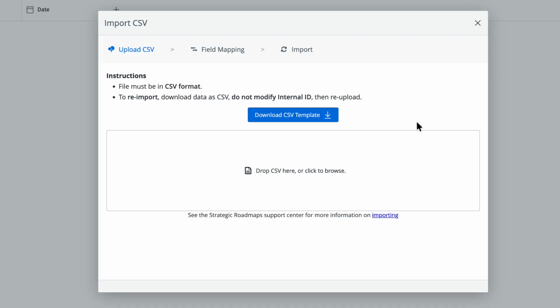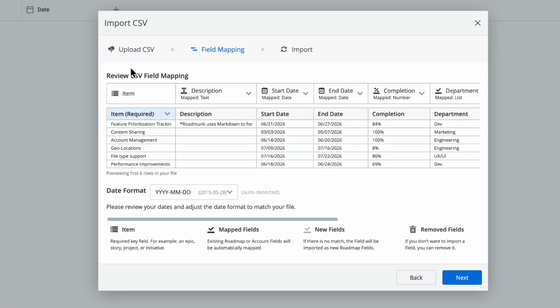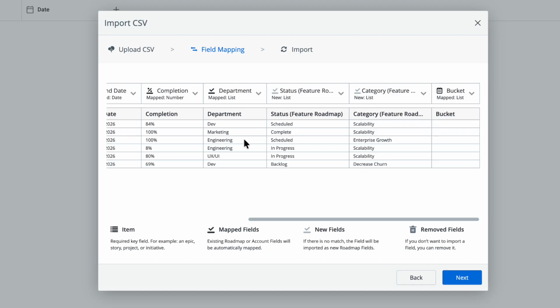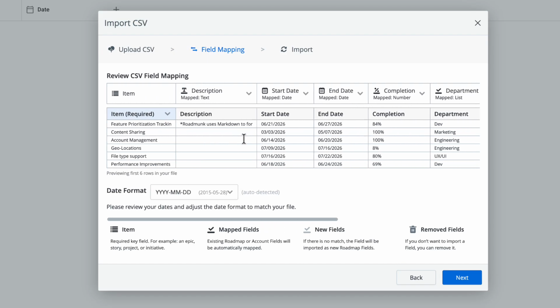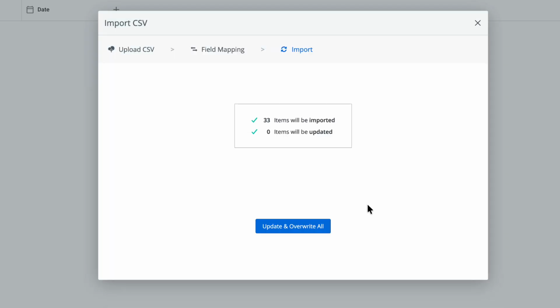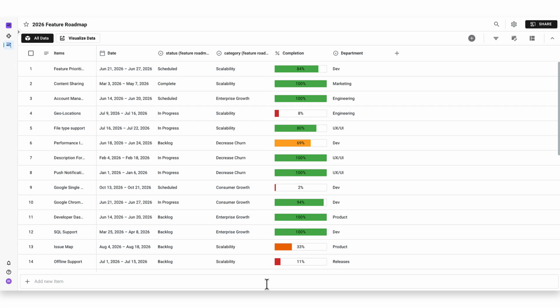In the import dialog, click Browse to grab your file. You'll then see this field mapping screen. This is where you match your CSV columns to the fields in your roadmap. Once you've reviewed your mappings, click Next and click Import as New. Then click Update and Overwrite All, and there it is. Your roadmap items are now loaded and ready to work with in the table view.